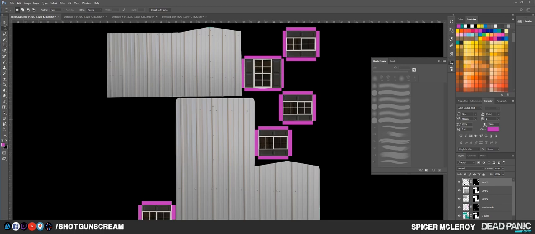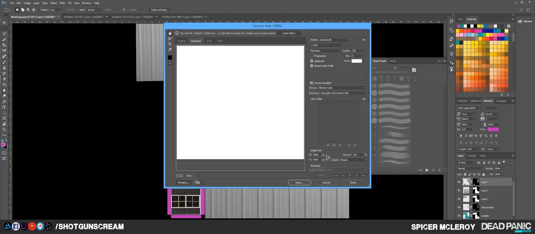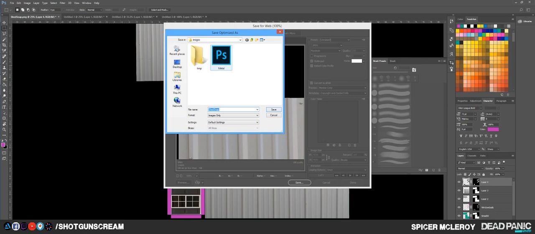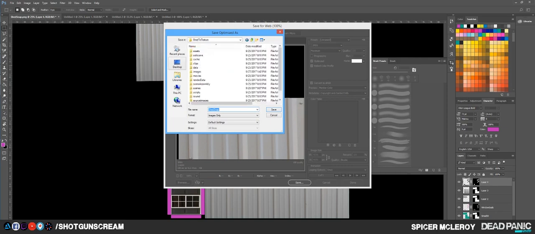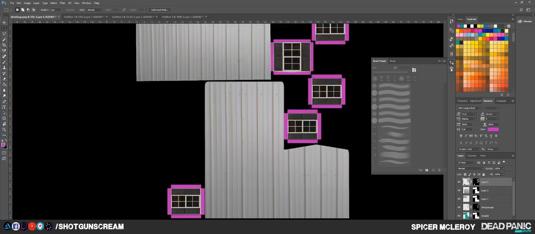Okay. So that's what that is, all right? So now I'm going to save this out, Control Alt Shift S, make sure it's a JPEG, make sure it's at 100%, save it out, then go, yeah, I think the images, yes, images, and your shed to texture, and you can do the shed snap JPEG.